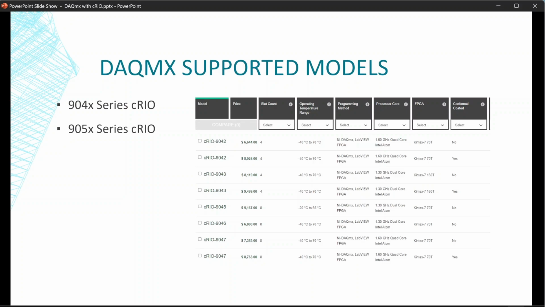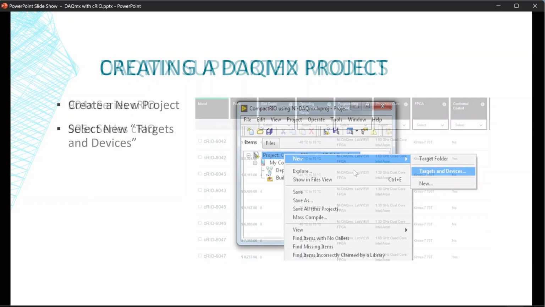So DAQmx is supported on all the 9040 and 9050 series cRIOs. Those are the two right now that do support DAQmx. So if you have a 9030 series or something, unfortunately you can't use DAQmx. But yeah, the newer ones, the 9040, 9050 do. And on the NI website, if you look at this programming methods section, you can see it will list NI-DAQmx if you're curious if a device does support it or not.